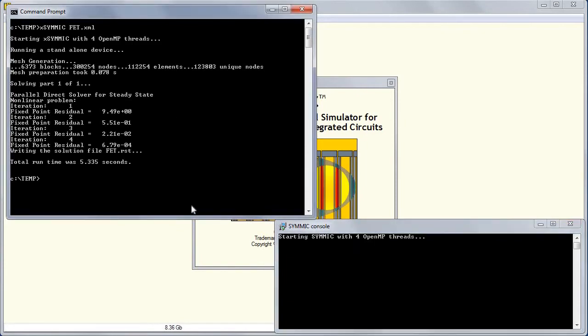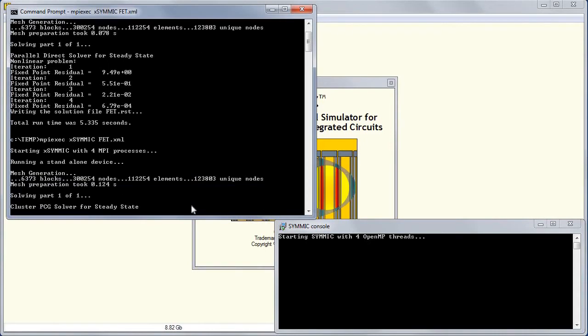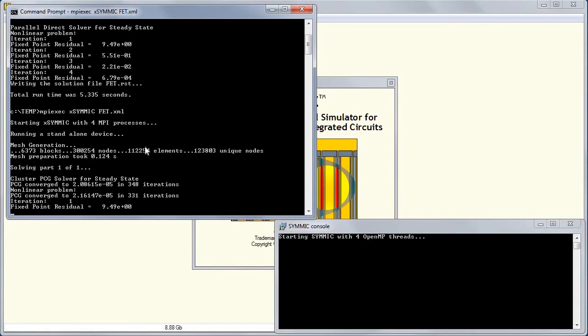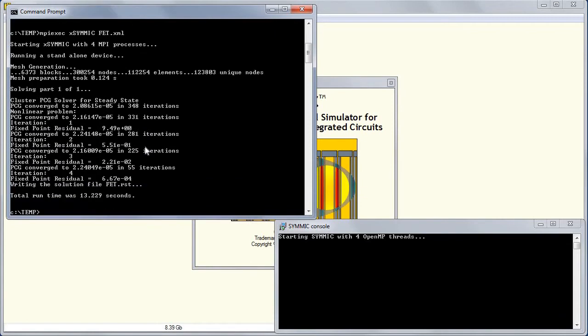To take advantage of MPI parallel computing, you must use the MPI process launcher, mpiexec. When you do this, you'll see that xSYMMIC switches from using OpenMP threads to using MPI processes. You'll also see that SYMMIC uses a different type of solver when using MPI.